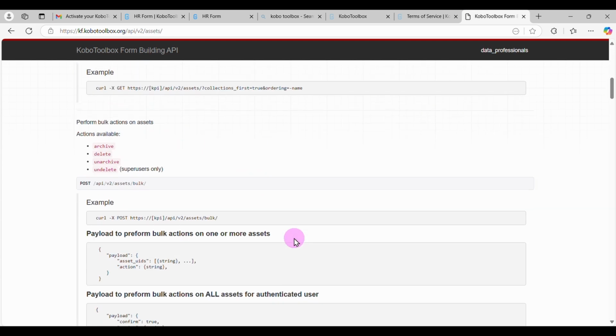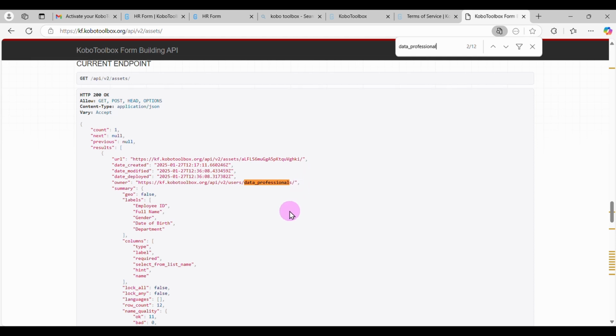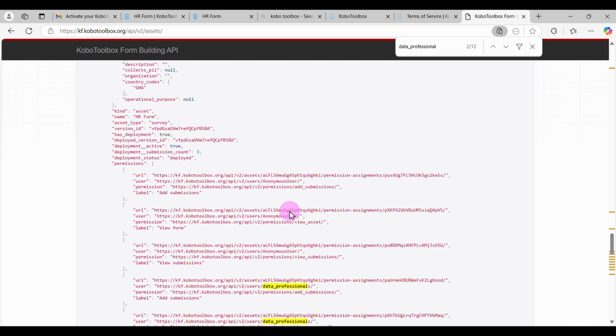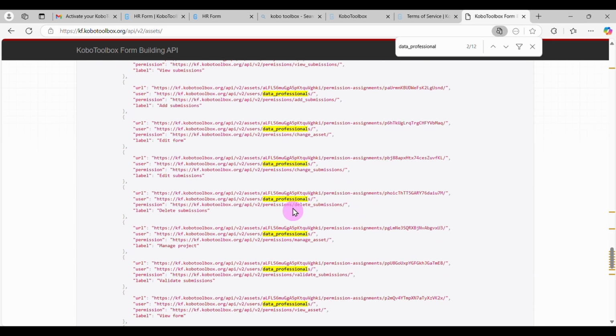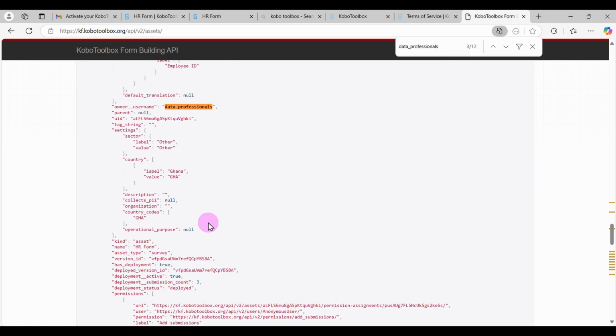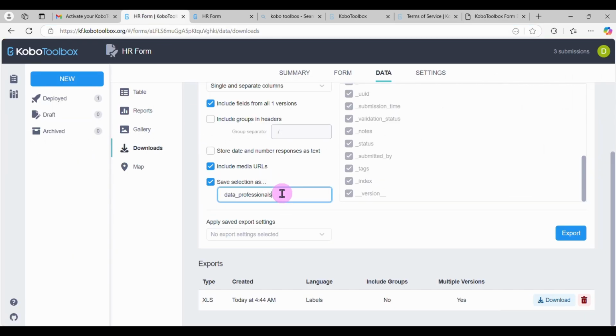You can scroll and search for your data set, or you can press Ctrl F. Now we are looking for our form with its data. Let's put data professional. Well, there are many data professionals files. Let's add the S. Wow, there are many. We would have to scroll and scroll. So what we can do is go back to the form and add some things, like 1, 2, 3. Okay, let's export again.